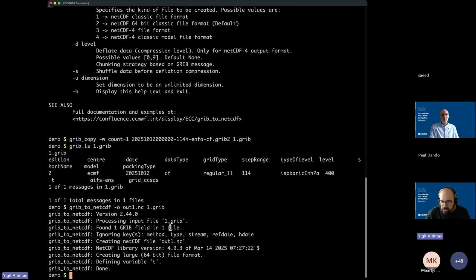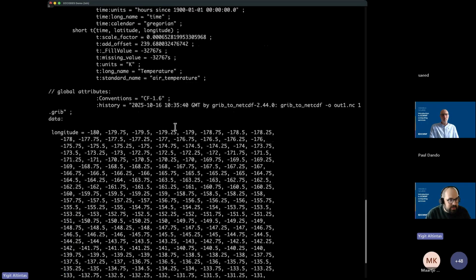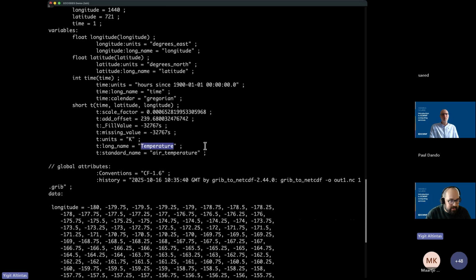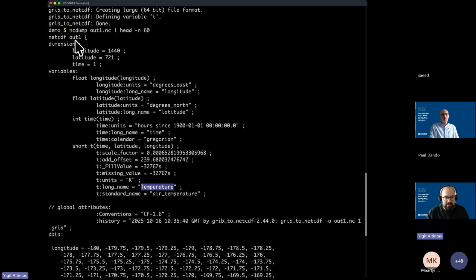And it simply extracted it. So if I do this command, ncdump out1.nc, and we are only seeing the first 60 lines, it would simply show the temperature in a netCDF file. So this was how you can work with grib_to_netcdf.